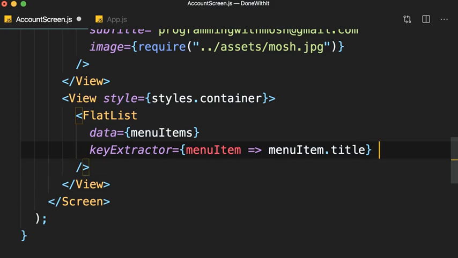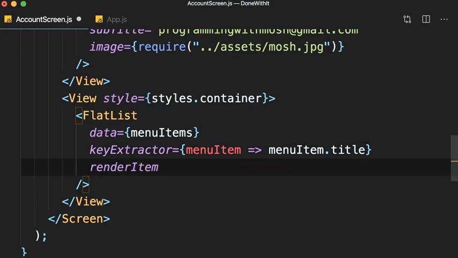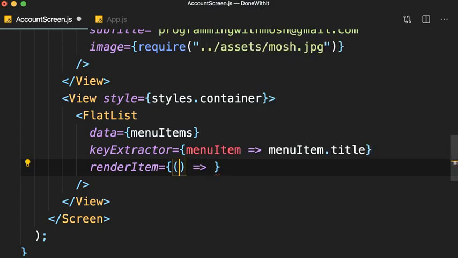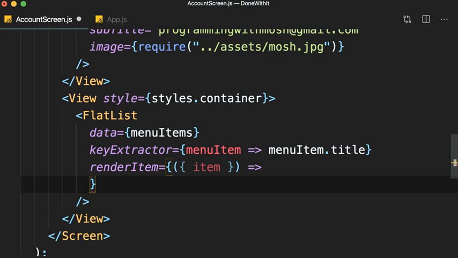Finally, the third prop is render item. Now, as I told you before, we set this to a function. This function has an argument. We need to destructure that and pick the item property. Okay? So we get this item, and here we render a list item.